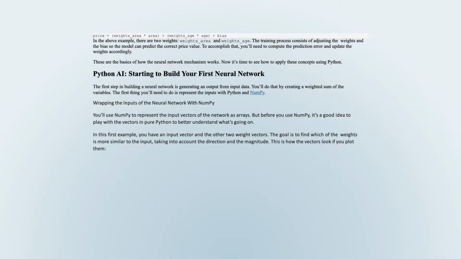Price equals weights_area * area + weights_age * age + bias. In the above example, there are 2 weights, weights_area and weights_age. The training process consists of adjusting the weights and the bias so the model can predict the correct price value. To accomplish that, you'll need to compute the prediction error and update the weights accordingly. These are the basics of how the neural network mechanism works.